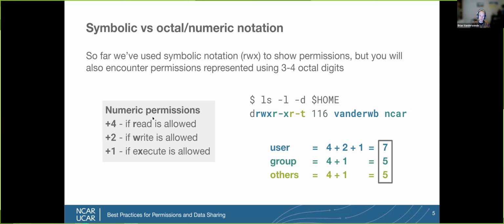So with the numeric permissions, basically you've got a number that can go from 0 to 7. If it's 0, then nothing is allowed. If it's 4, then read is allowed. If you add 2 onto that, then write is allowed. And if you add 1 onto that, then execute is allowed. So your singular number there is an addition of these three potential additions.